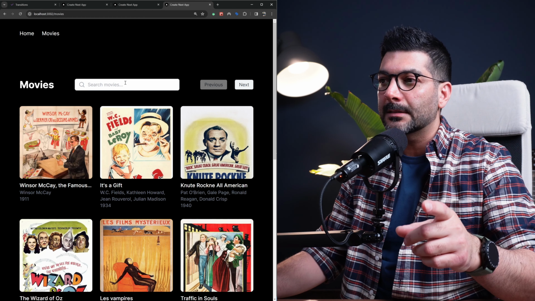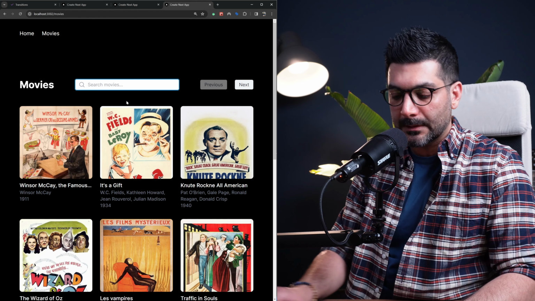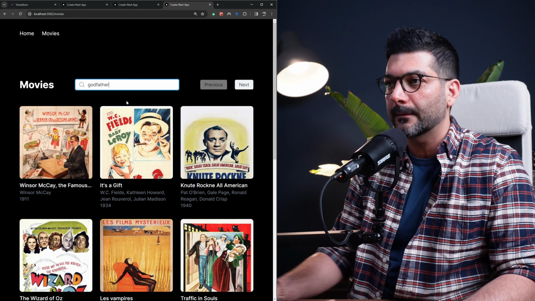But one thing that I had done here is to add a pending UI. So for example, here, when I'm trying to search for a term, let's say Godfather, you can see that loading UI, loading spinner shows up. It just happened very fast. So let me just try something else. Let's throttle our network. And now if I search for Godfather, you see that loading spinner shows up until the request is completed.